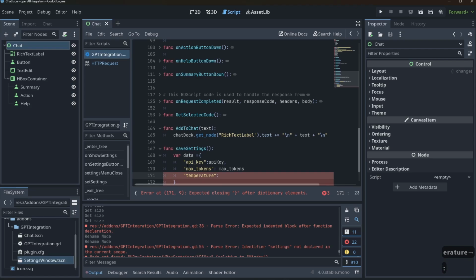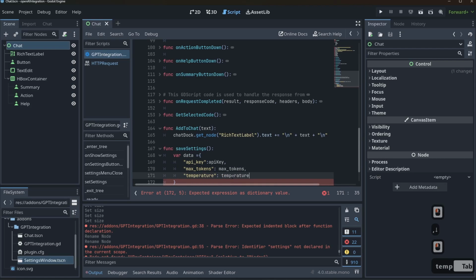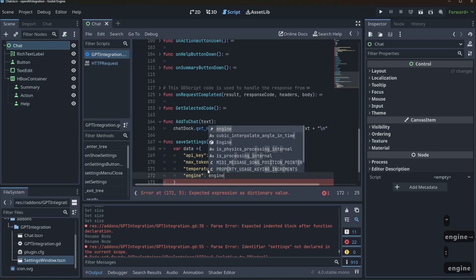Temperature, I'm going to say is temperature. Oh, I missed my comma. So comma, temperature, comma, and then finally, quote, engine, like that.